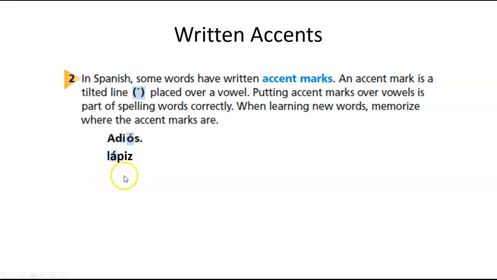So make sure that you put the accents where they are because they either change the meaning or the sound of the word. Like adiós and lápiz, not lapiz, lápiz. And you kind of do a kick or emphasize the letter that's being accented.